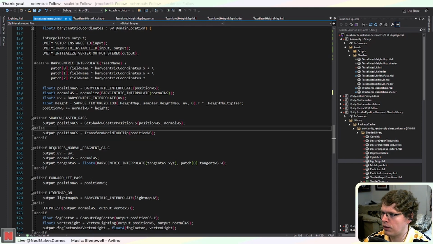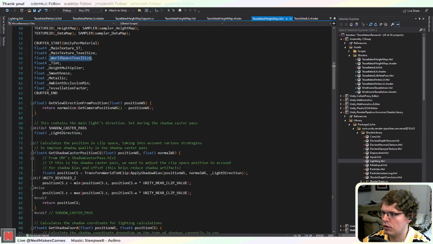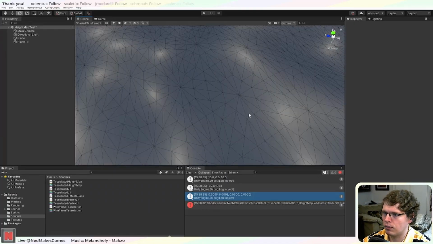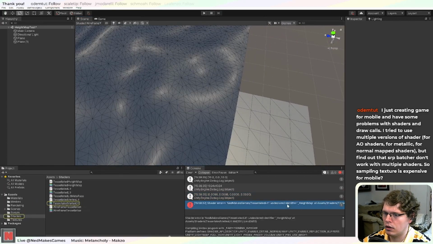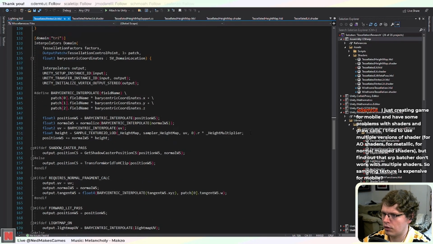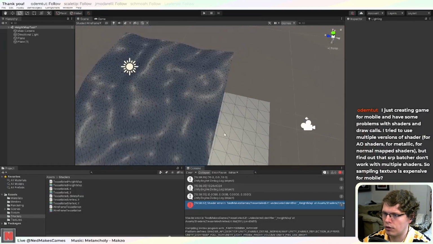Oh, in the height map, I never fixed the shadow caster thing. Okay, I guess let's go. Yeah, that was a kind of important bit. So declare identifier height map. Okay, I guess we can just ignore it for now.